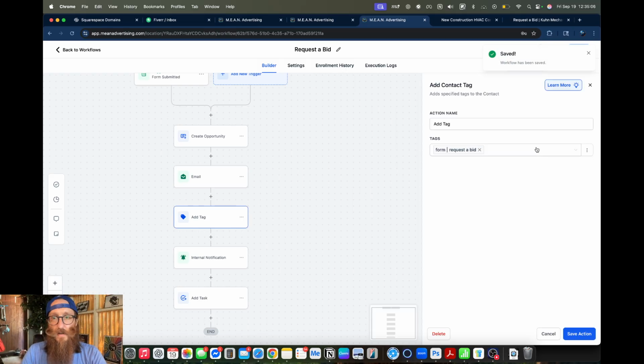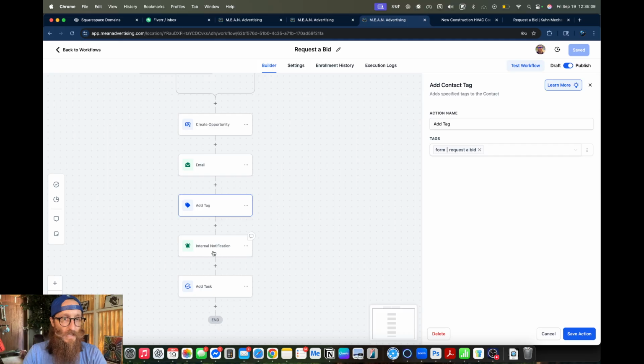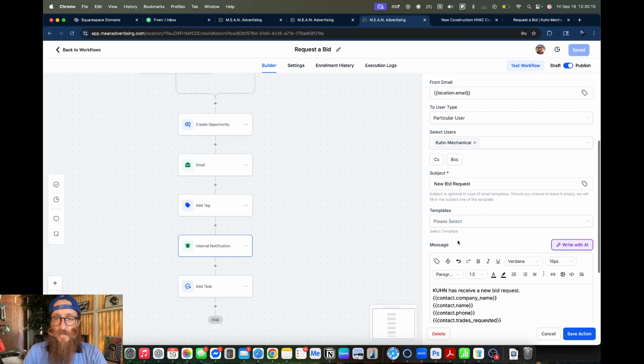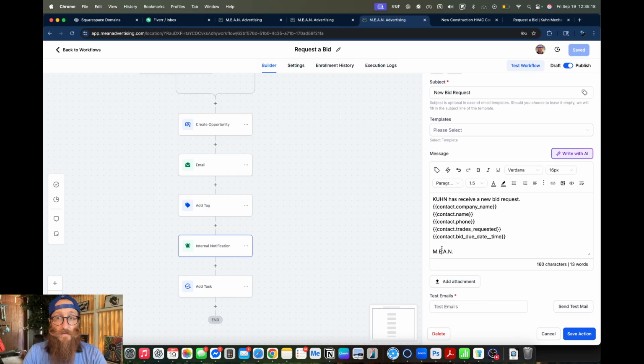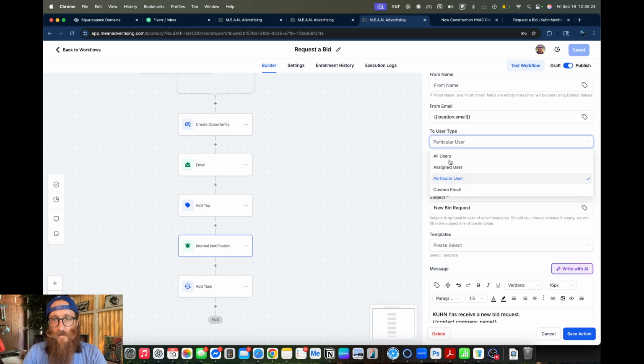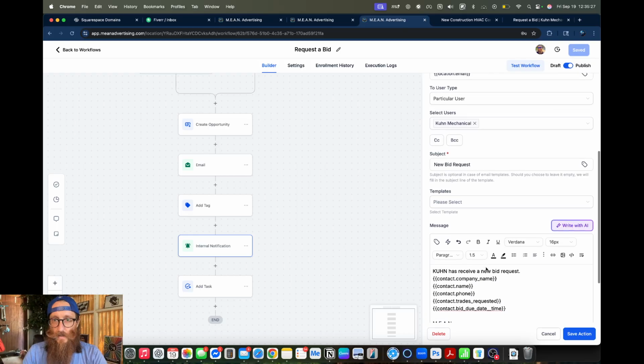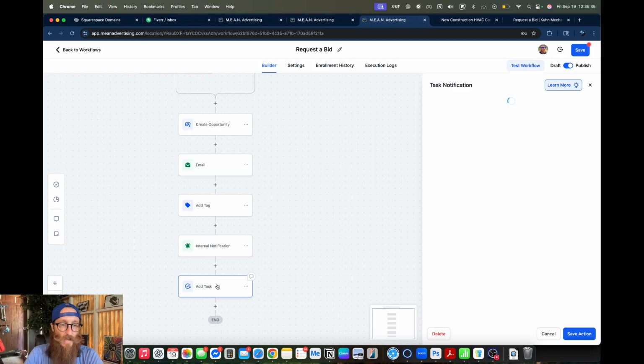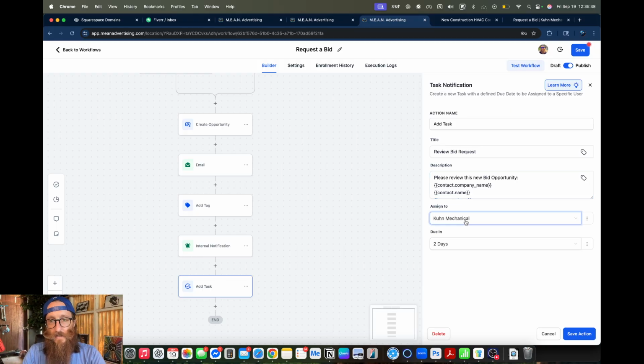So they get that email, and then a tag is added that they submitted the form, request a bid, and then it's going to internally notify you via email to the Kuhn Mechanical user, which is whoever you guys have assigned to that, and we can change that to be a particular user or all of you or custom email. All customizable, but this will actually fill in the information that they said: name, company name, phone, if it's HVAC or plumbing, and then the due date so that you know what you need to do by when. And it's going to create a task, and it's going to assign it to the Kuhn Mechanical.